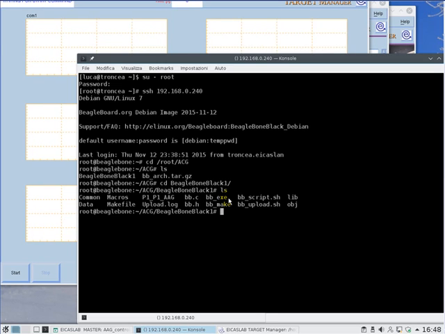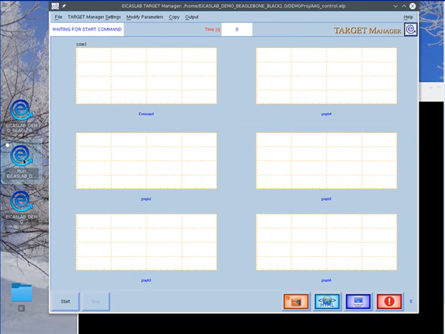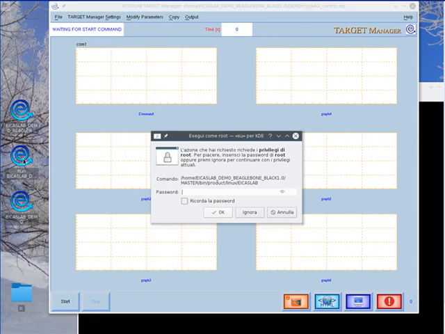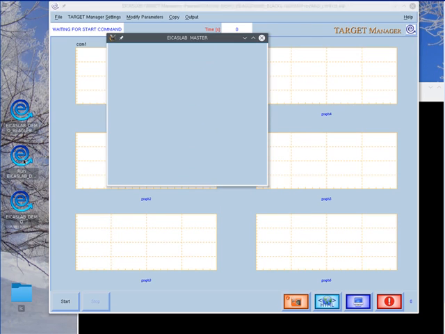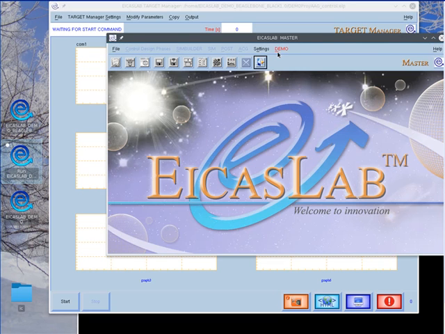We have now to consider the third process, the plant emulator. So let's open another instance of EICASLab demo. We open it as root user in order to use the real-time capabilities. Let's open the plant project.